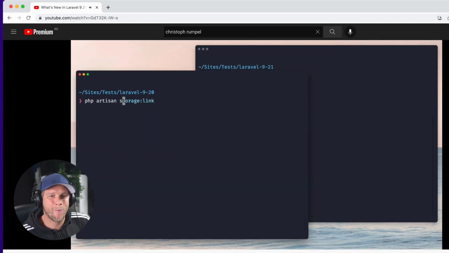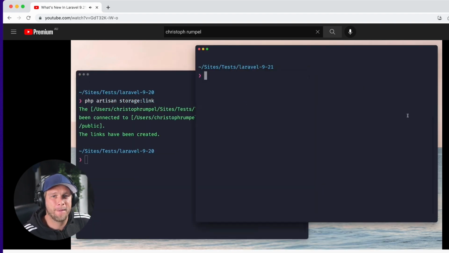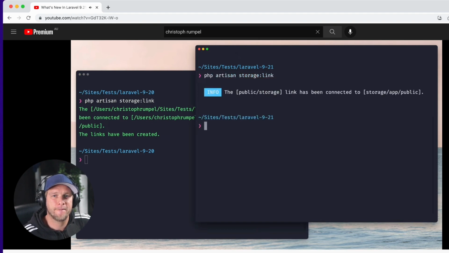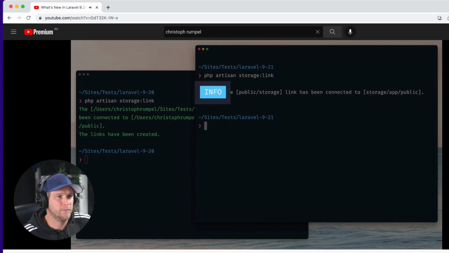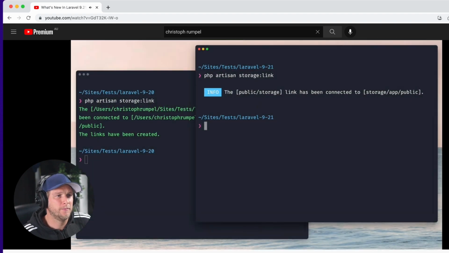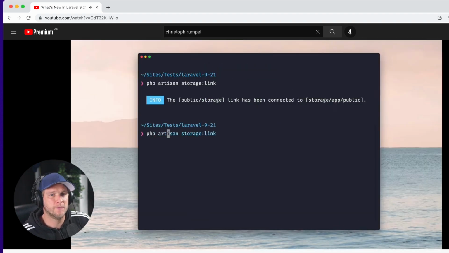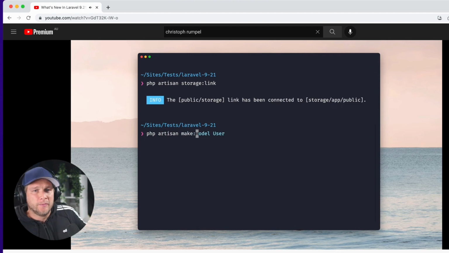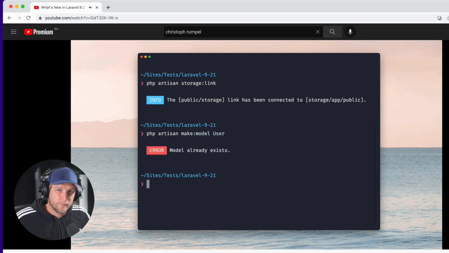Another example is the storage link comment, which also comes with a fresh look. Nuno also introduced these new status indicators like the info section here. These are now also used consistently, so here is another one that shows the error state when we try to create a new model that already exists in our application.